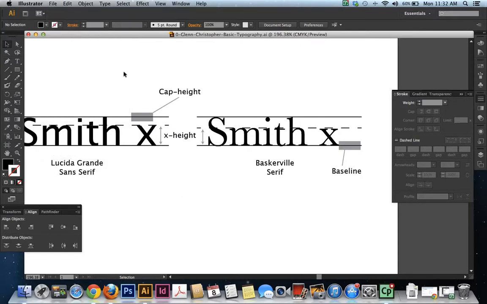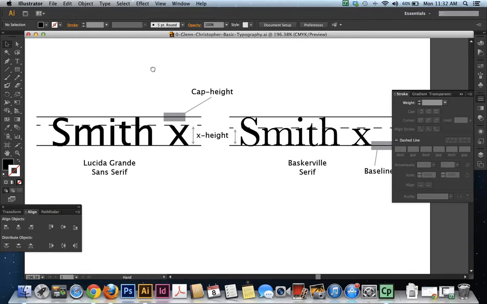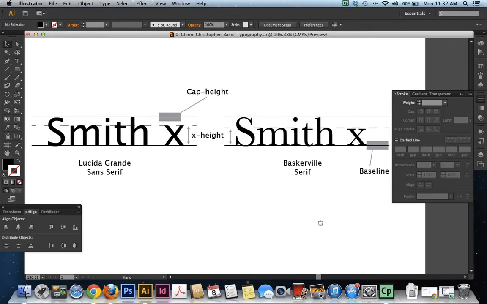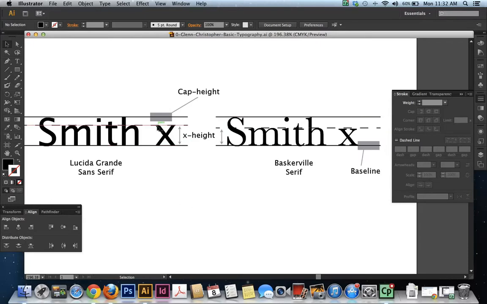So you got the Part 1 done for your basic typography assignment. And now you should know what a sans serif is, a serif is, what the X height is, what the baseline is, and the cap height.